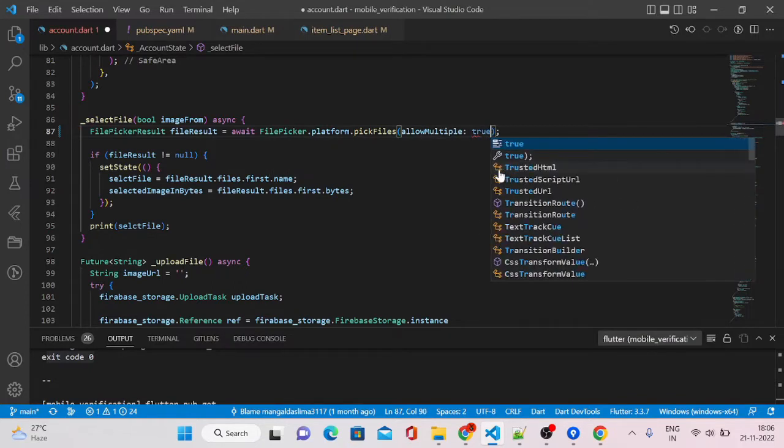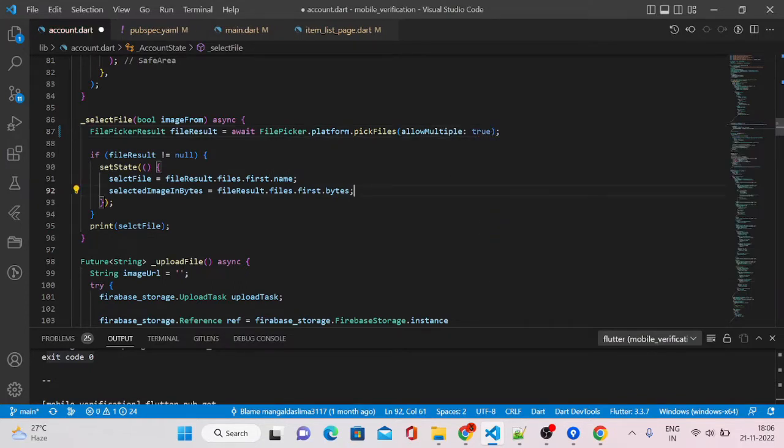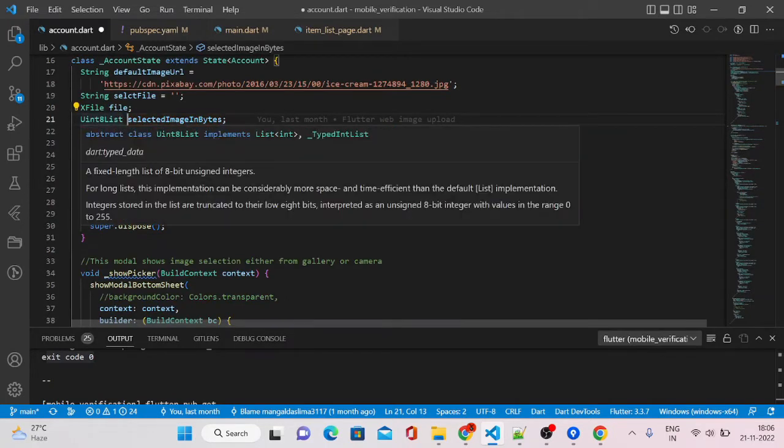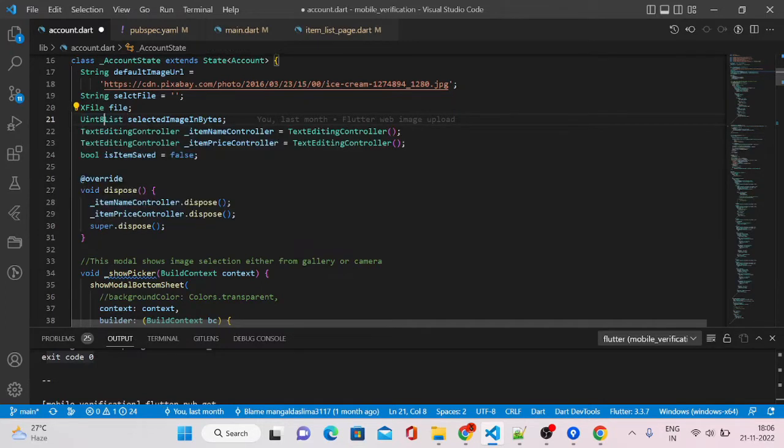to true. Now it will give us the result, or it will allow us to pick multiple files from our system. From this multiple files, or from this file result, we can get multiple results, and we can iterate it, and we can save it in a list of this selected images in byte. If I go to the selected image in byte, it is a single image in the byte format. What we need, we will need a list of this type.